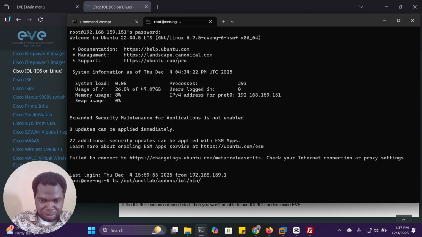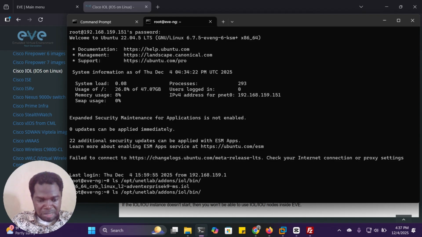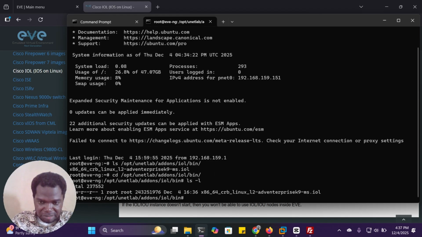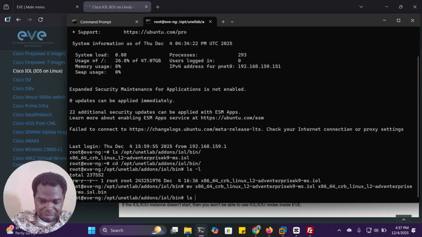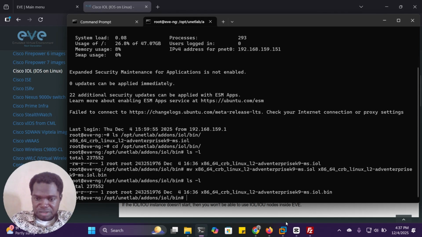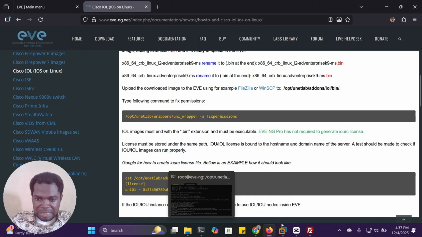IOL, bin. Okay. So for me to go into that folder, I press Ctrl A, Ctrl D to delete the ls, and type cd. So now I'm inside the folder. Now list what is inside the folder. Okay, that's it. So now I'm supposed to rename this. I will just add .bin at the end. That is what EVE-NG says it wants. So that's one step. Now, next step.